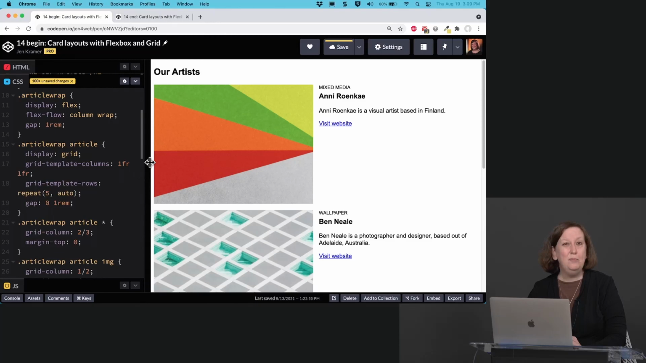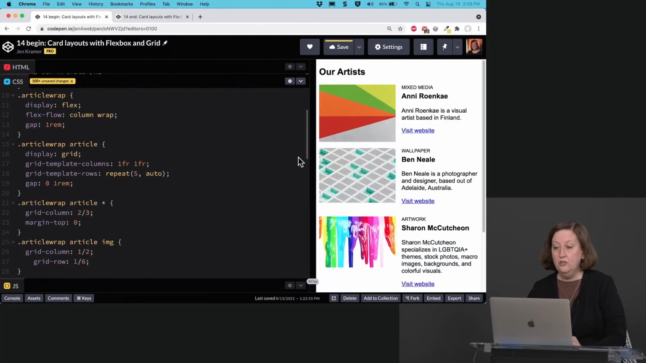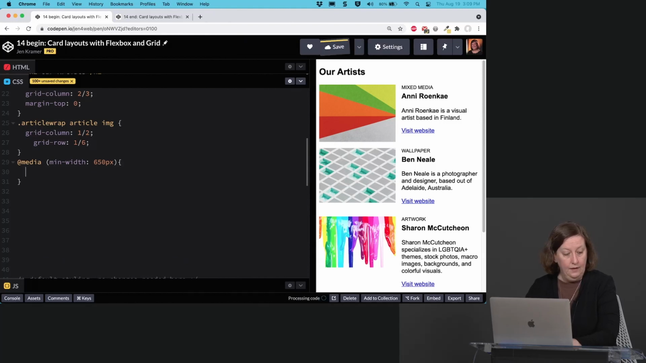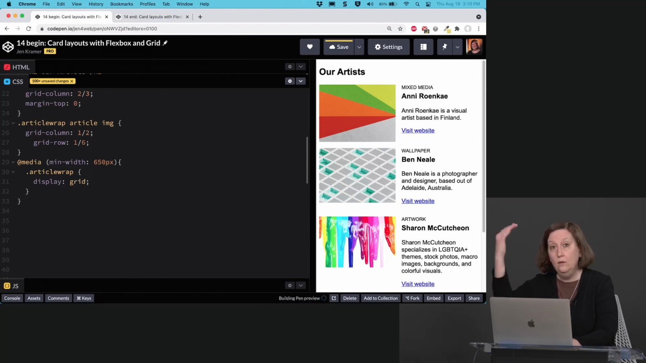It starts to get a little bit big as we get larger, so let's deal with that by writing some more media queries. So here at media, with a min width of 650 pixels, and our article wrap, we're going to say once again, display grid. This overrides the earlier declaration we had for Flex, as in Flexbox.